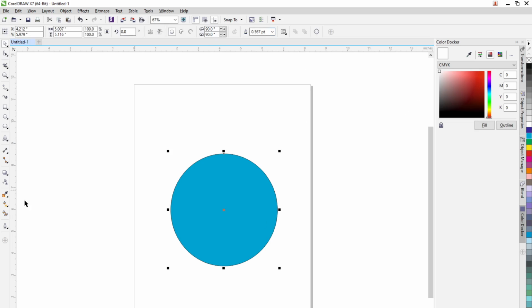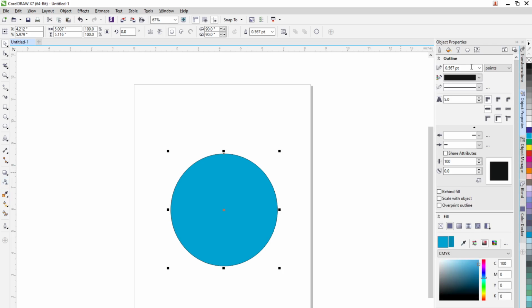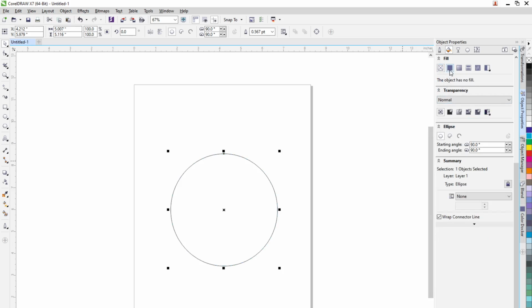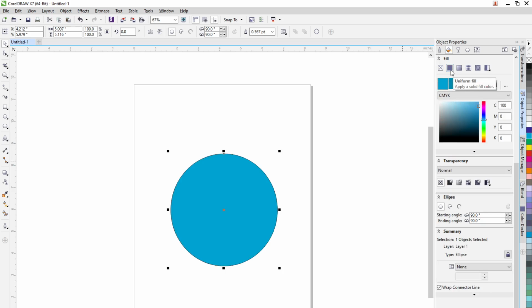Now see here, the fill option which I am using right now, interactive fill, is available in the object properties. And if you see this fill option, here it is available. First option, if you don't want to fill the color, simply click here for no fill. The next option is uniform fill, it will fill only a single color. And we can choose what color we want and fill it.